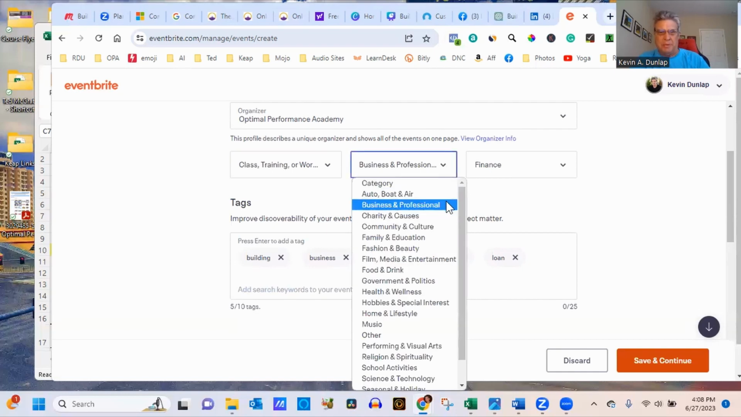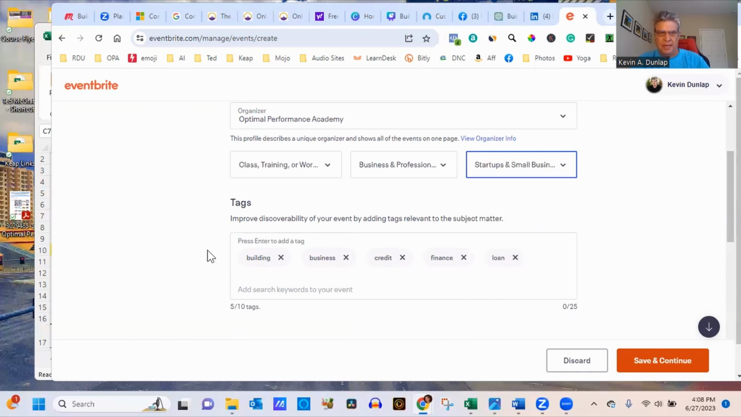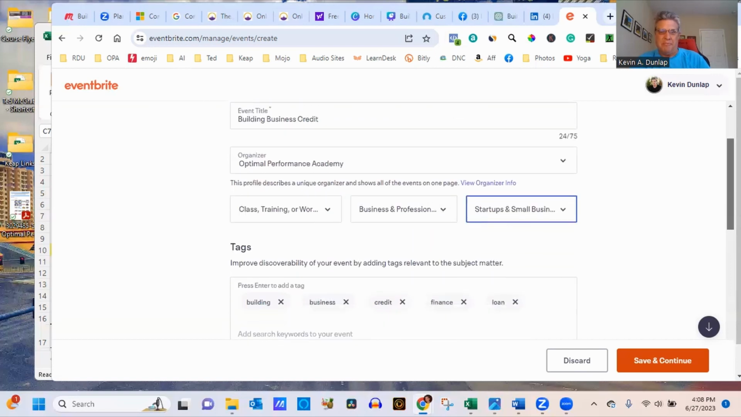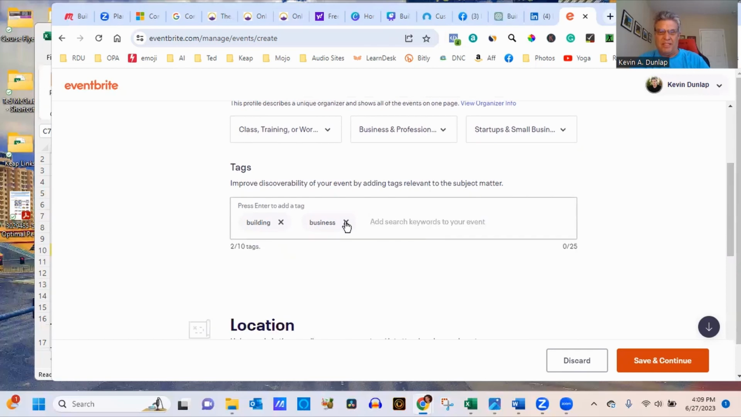In this case, for me, it's business professional, but you pick from this drop-down menu which one actually fits you. And in this case, it's saying finance, probably because it's pulling the word finance out of the title of the event. I'm actually going to go back to the very bottom. It says startups and small business. Now it's going to ask me for tags, and these tags come from the information that I put in so far: building business credit, finance, loan. I'm going to take all 5 of these off.